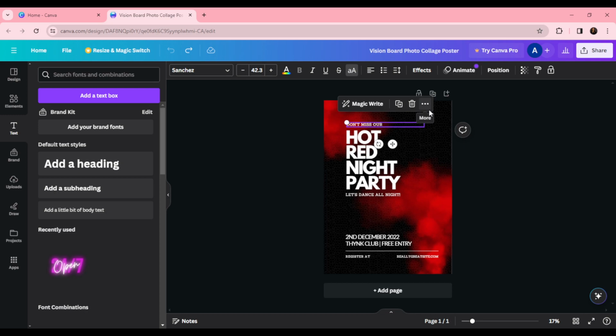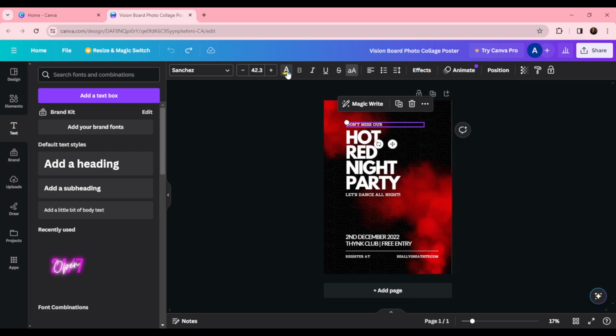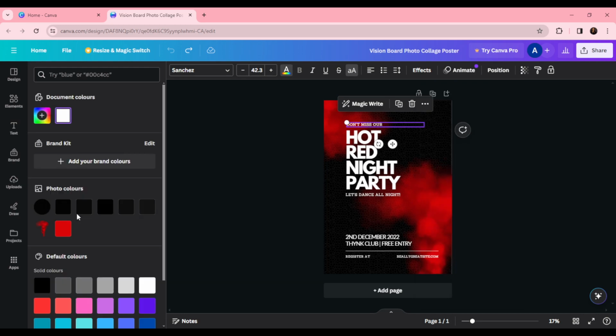What does more say? It has copy, paste, duplicate, layer, align to page, show timing, and alternative text, and all this stuff. Let's say I don't want to use them. So I can just click that again and head over to this top. First, I want to change the color of this text to something else. Let's say I want to use, you see that color is not just coloring. So I'm just going to keep changing the color until I get what I want.